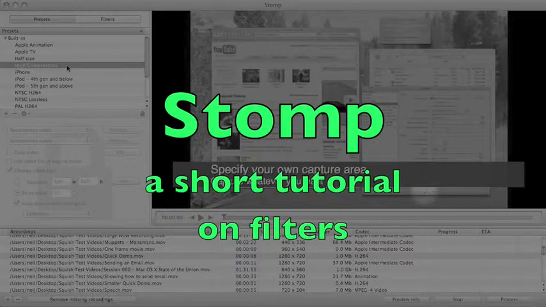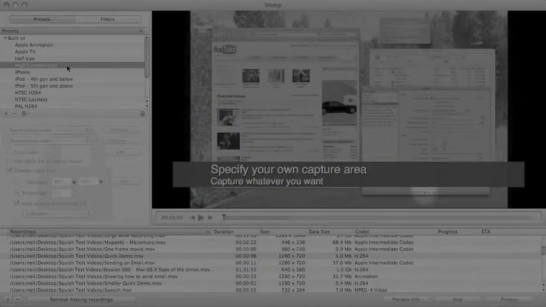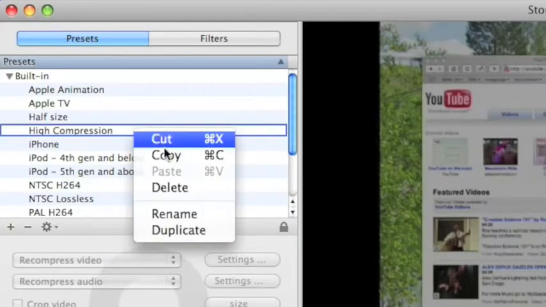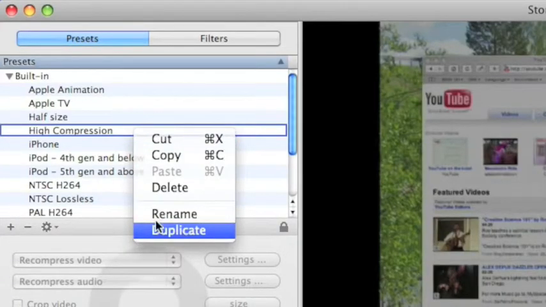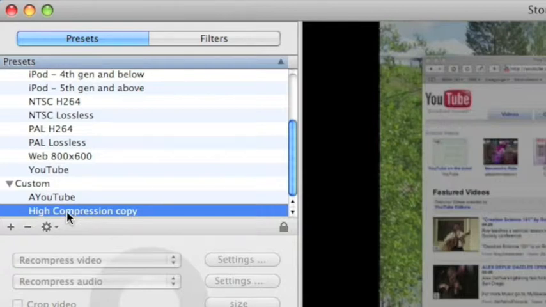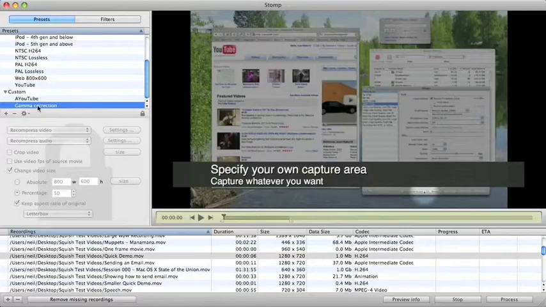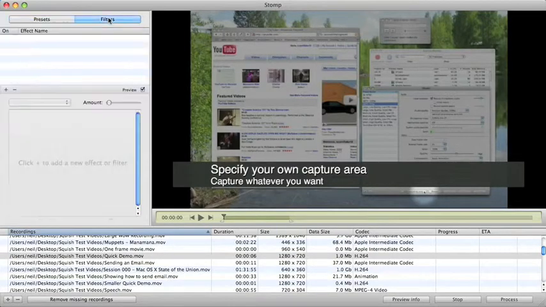In Stomp version 1, filters are tied to a preset, so for this demo I'm going to create a new preset for each filter that I demonstrate. Let's create a new one based on the high compression preset to demonstrate color correction. Okay, press the filter button or Apple II, either or, in order to switch to the filter view.